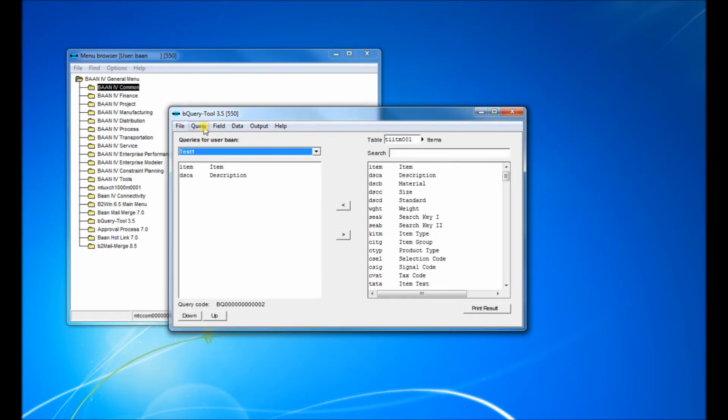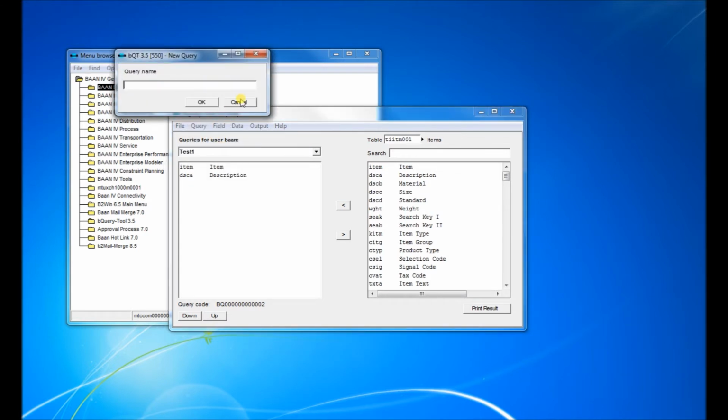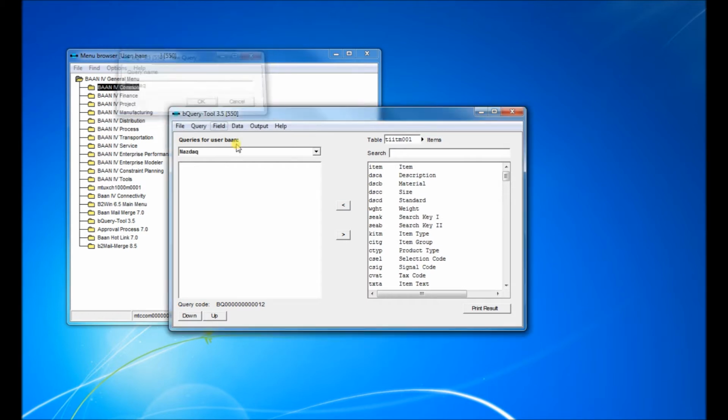Now let's build a new query. Let's click on Query, New, and name it nazdaq. And OK. Now here it builds us a new query. Now let's add fields from the item table. This is the item table. This is the item field. Let's add it. Let's add a description for it.